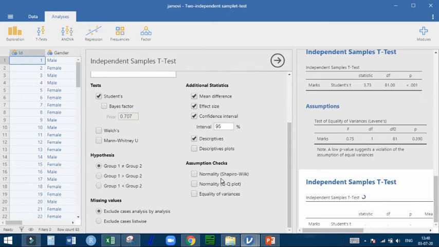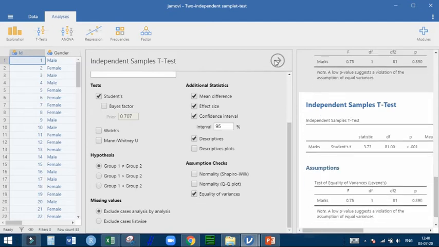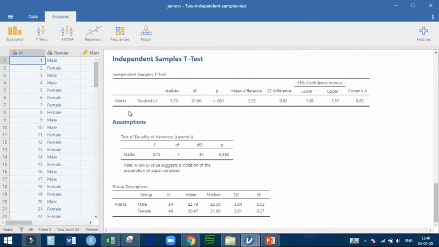We have already checked about normality. Because it is two independent groups, when we use normality here, it gives whole data normality, but we need normality group wise, and we have already checked that. We have also done equality of variances. In this way, friends, in the output region, the file is ready.